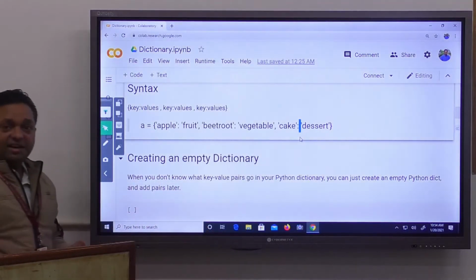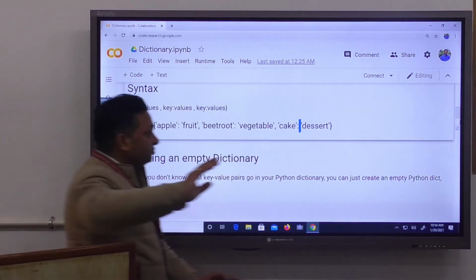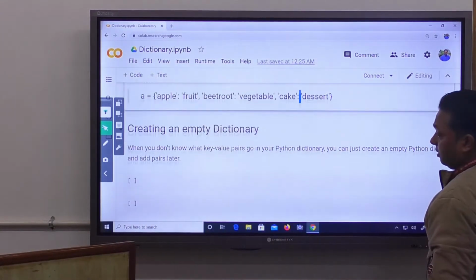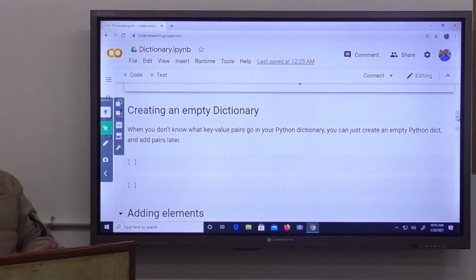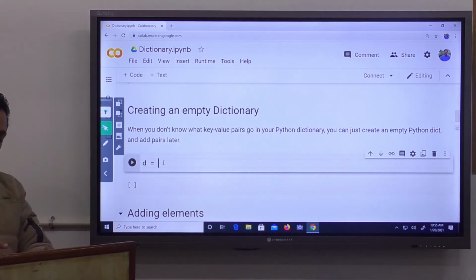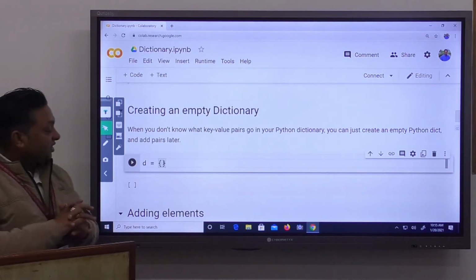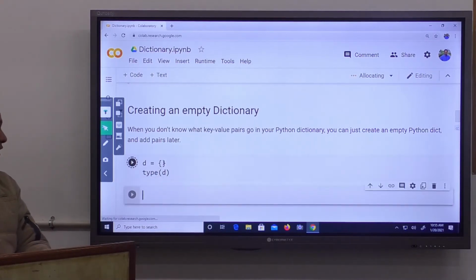So how can we create a dictionary? To create a dictionary, we first write the name of the object. Here I write D as the object name, equal to curly braces. It simply creates a dictionary. Let's run it and check the type using the type command. What is the data type of our D object?